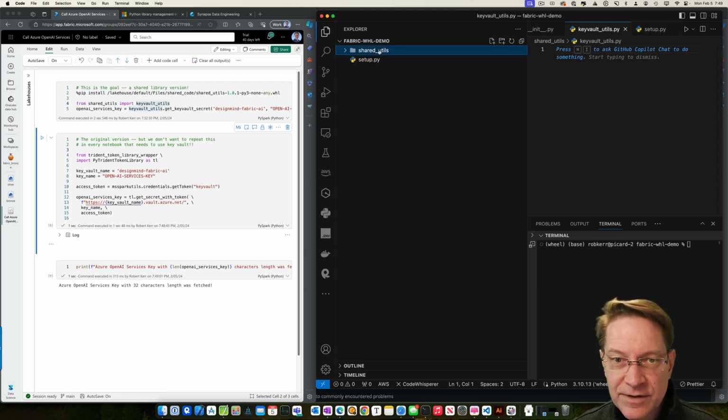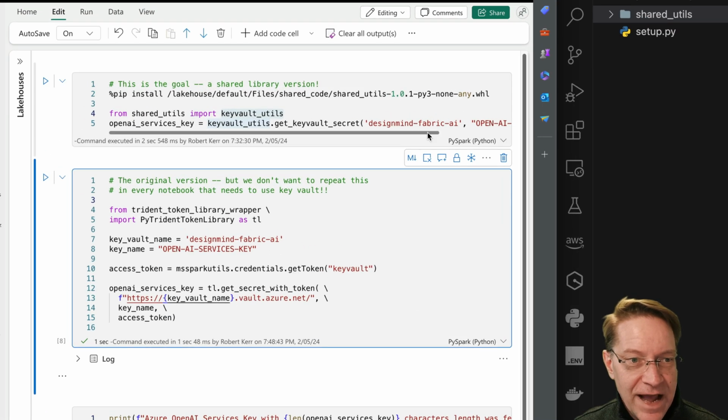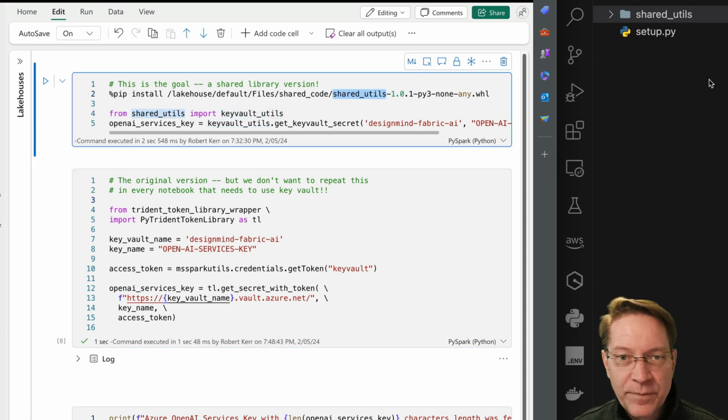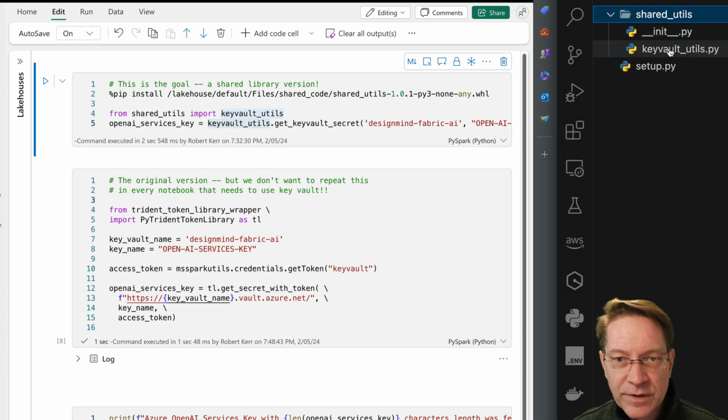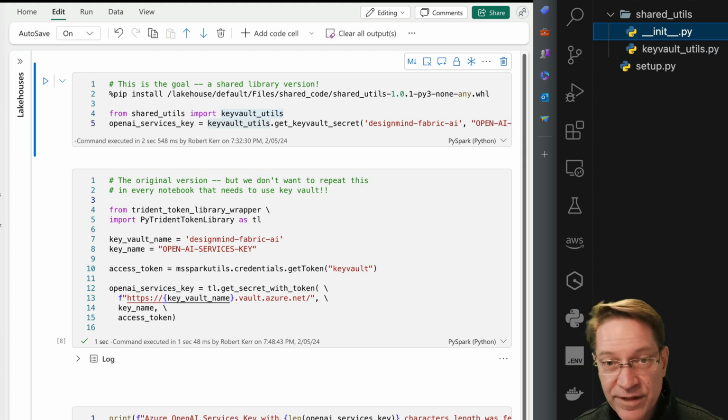The content is in this folder, shared utils. If you look at my after cell, you can see that shared utils is going to be the name of the library. Then what I want to call is a function called get key vault secret, which is in a module called key vault utils. So if I open this up, I have key vault utils, that'll become a module. The function is what we'll write in here. The init has to be here just to tell Python that this is a module. I'm not actually going to put anything in this file. It's just there as a marker.